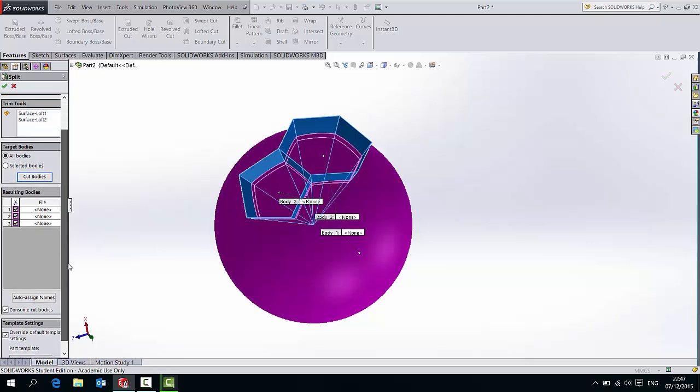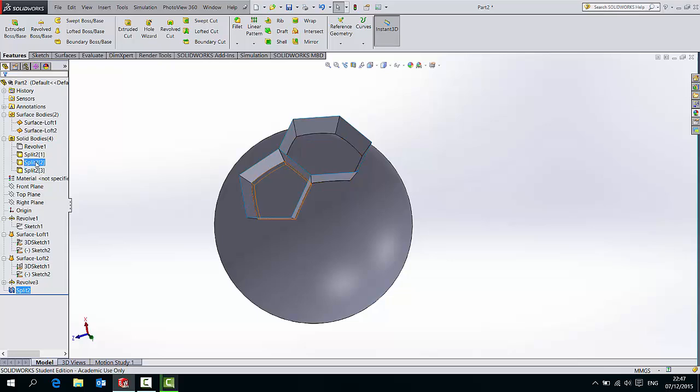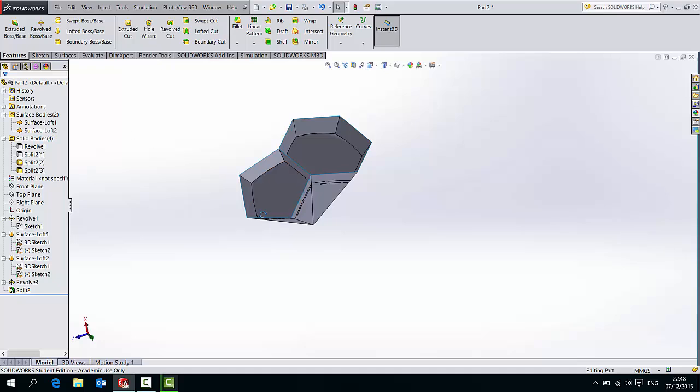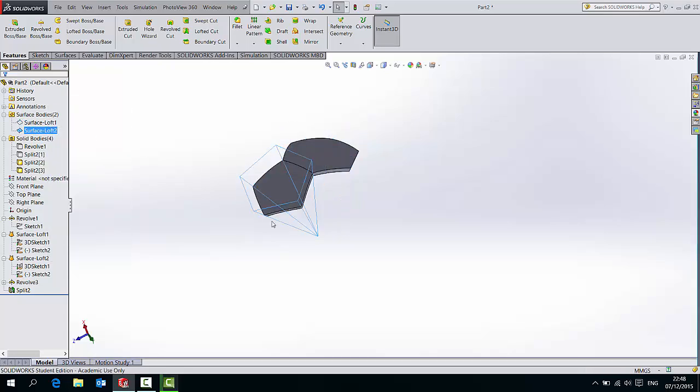And just be careful to deselect Consume Cut Bodies or they'll all disappear. And press OK. And sure enough, I've got the three parts over here. So Split 2 in this case, I can hide that. And I also want to get rid of the two surfaces I've created. So Surface Loft 1 can be hidden, Surface Loft 2 can be hidden.